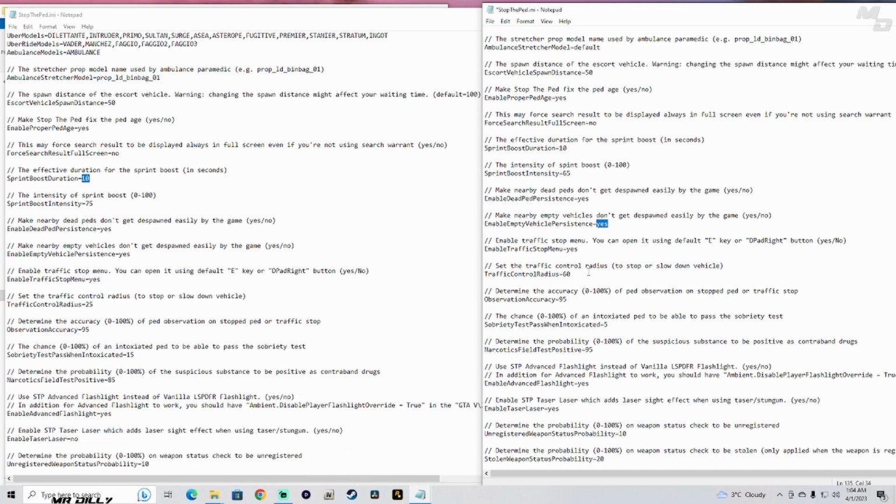All right, set the traffic control radius to stop or slow down traffic. So for this one, guys, it could really get annoying, so I suggest you put a really small number here. As for me, I put like 25. I think 25 is pretty good enough. So this will be the radius that you use when you stop traffic. This will be the radius right here.